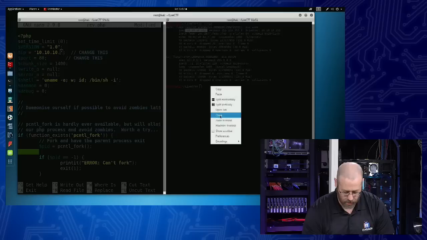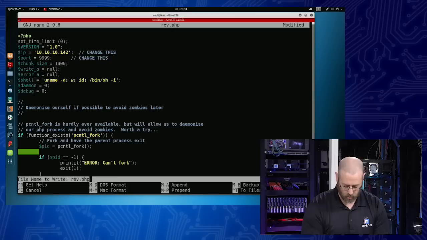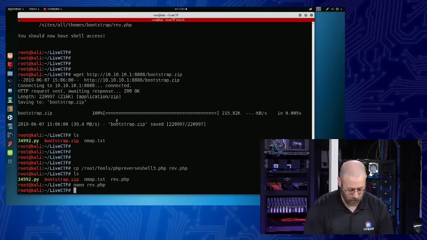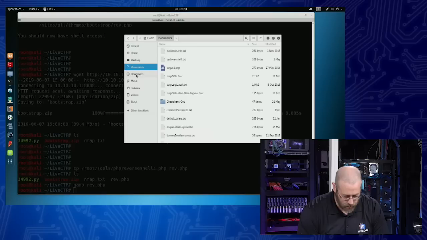Go down here, change the port to, I'll just do 9999, and Control-O, and save that. Okay, so now my rev.php, my reverse shell, should be ready to rock. I just need to open up the archiver. So go to File Explorer, go to, what is it, Documents, no, Home, and we're in live CTF.